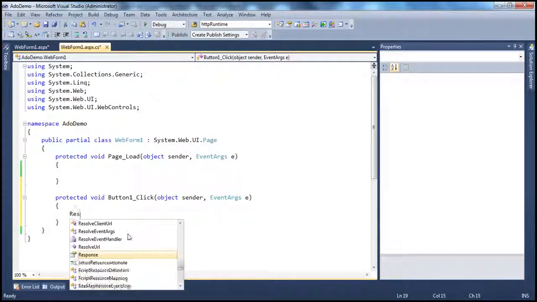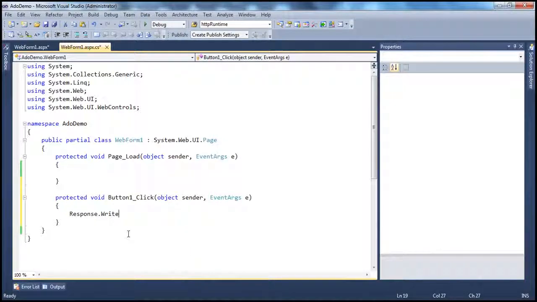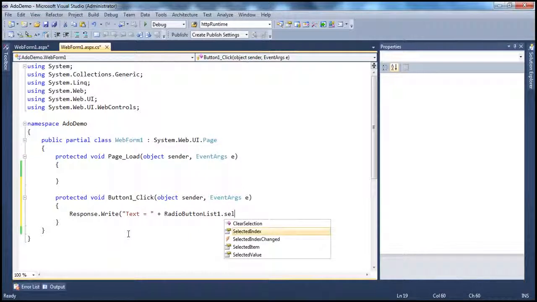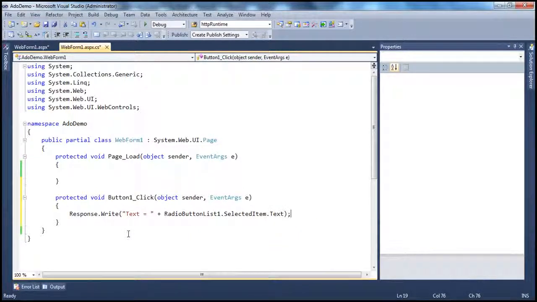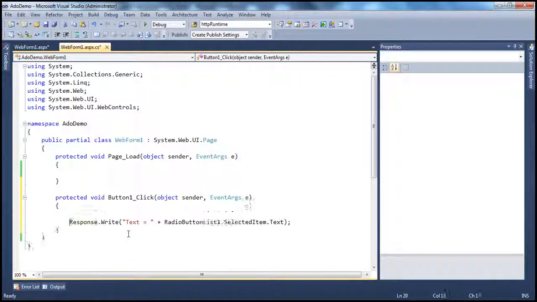And how do we do that? Response.write. So text is equal to radioButtonList1.SelectedItem.Text. And if you remember from the previous sessions of this video series, if the user has not selected any item, then when you try to retrieve the text property of the selected item, when it is null, then a null reference exception will be thrown.